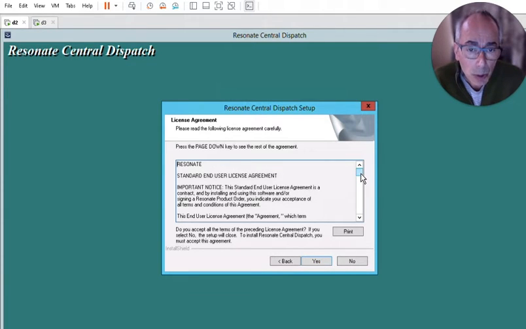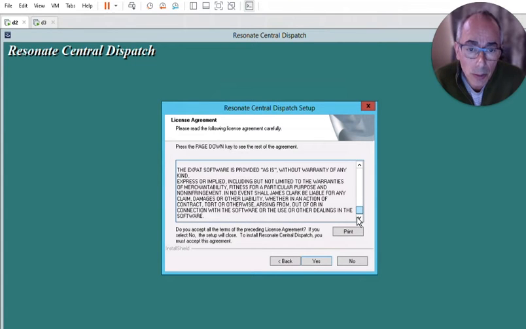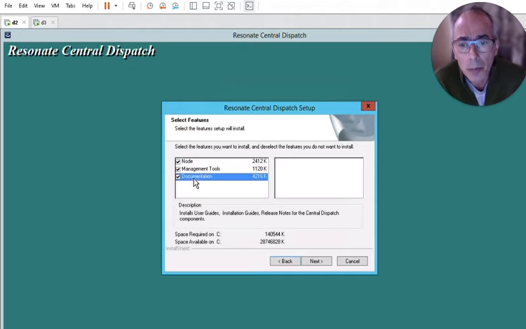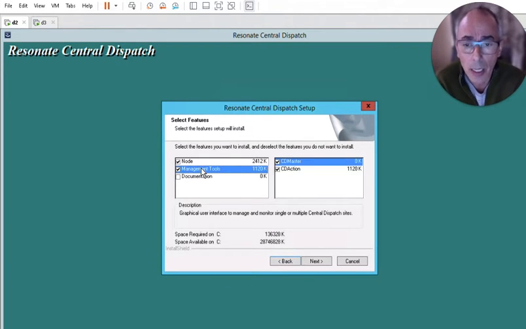As you step through the install, please acknowledge the license agreement. Select yes if you agree, no if you do not. Components available for install are Node, management tools, and documentation. I hope I don't need to explain what documentation is. Management tools are the GUI and command line configuration utility to manage and administer the Central Dispatch site.